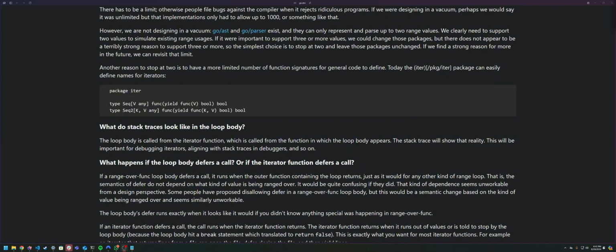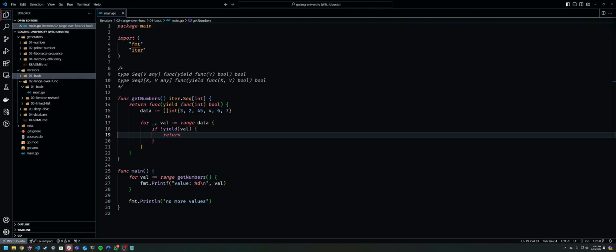Let's look at a basic example of Seq. The getNumbers function returns an iterator of type integer using the Seq type. Because it is a generic type, we must specify the type we intend to work with. In this case, we are working with integers.